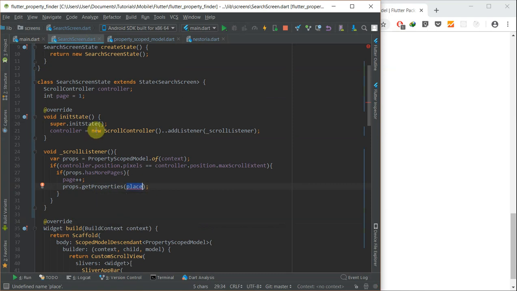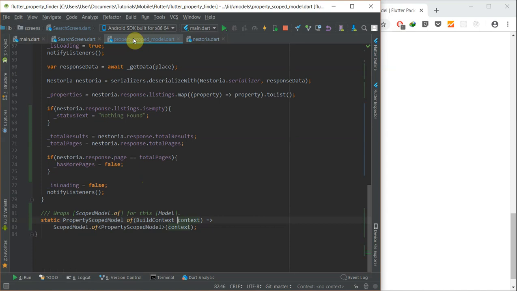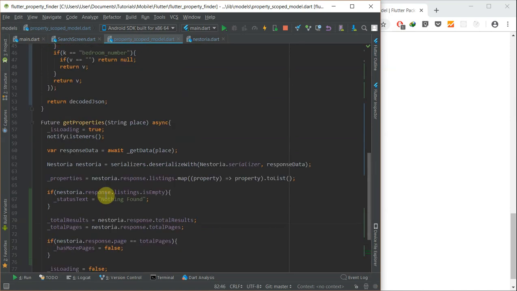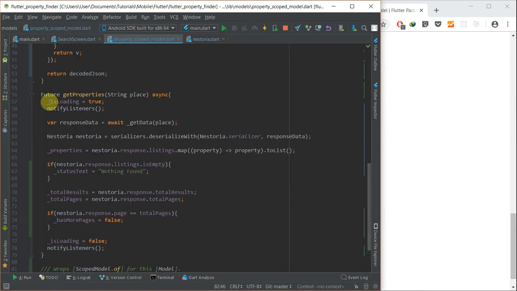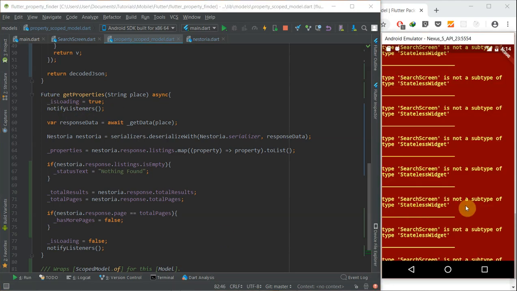The first thing I'll do would be to head over to our getProperties method, and I don't want to set isLoading equal to true, because if we are getting, just hot restart.